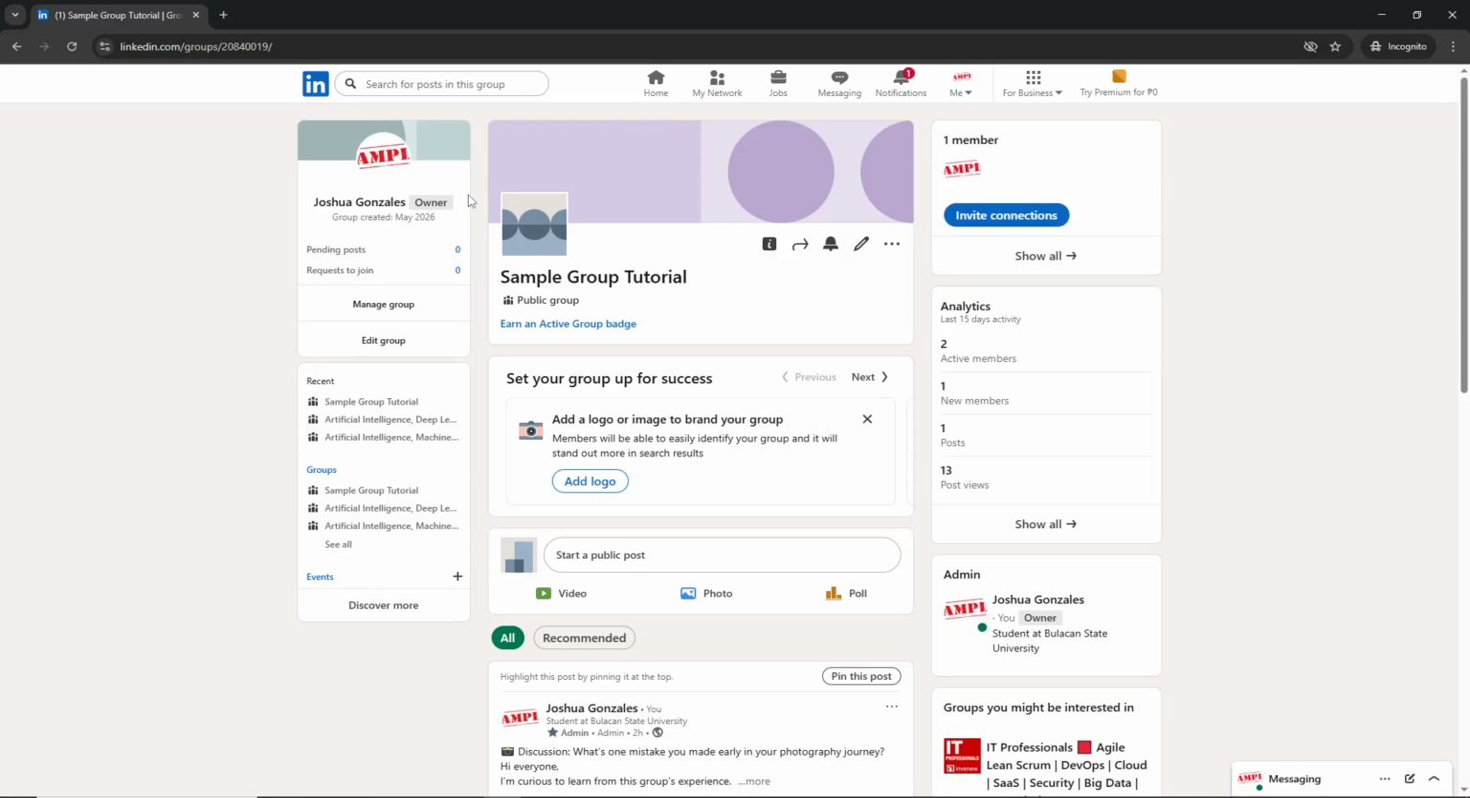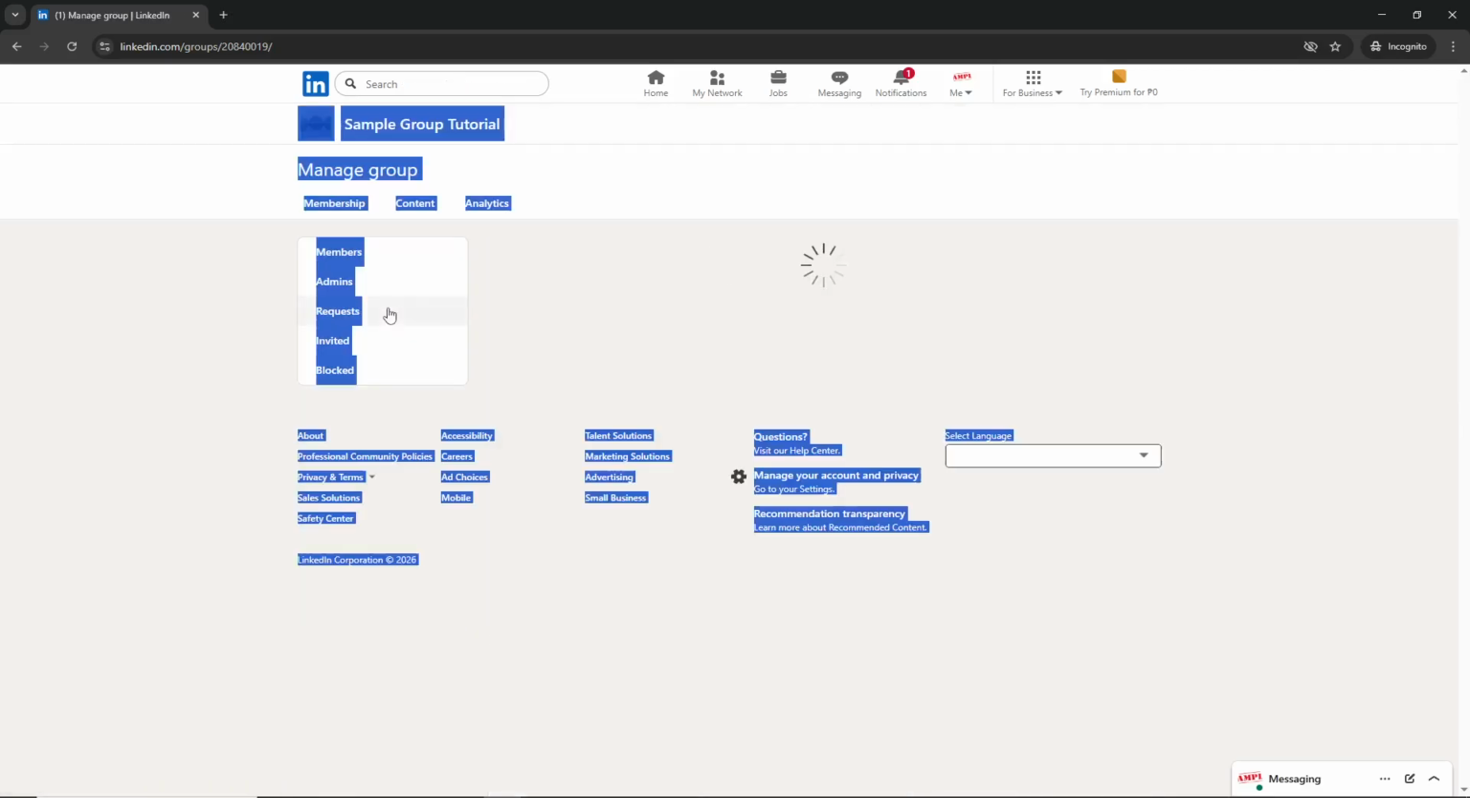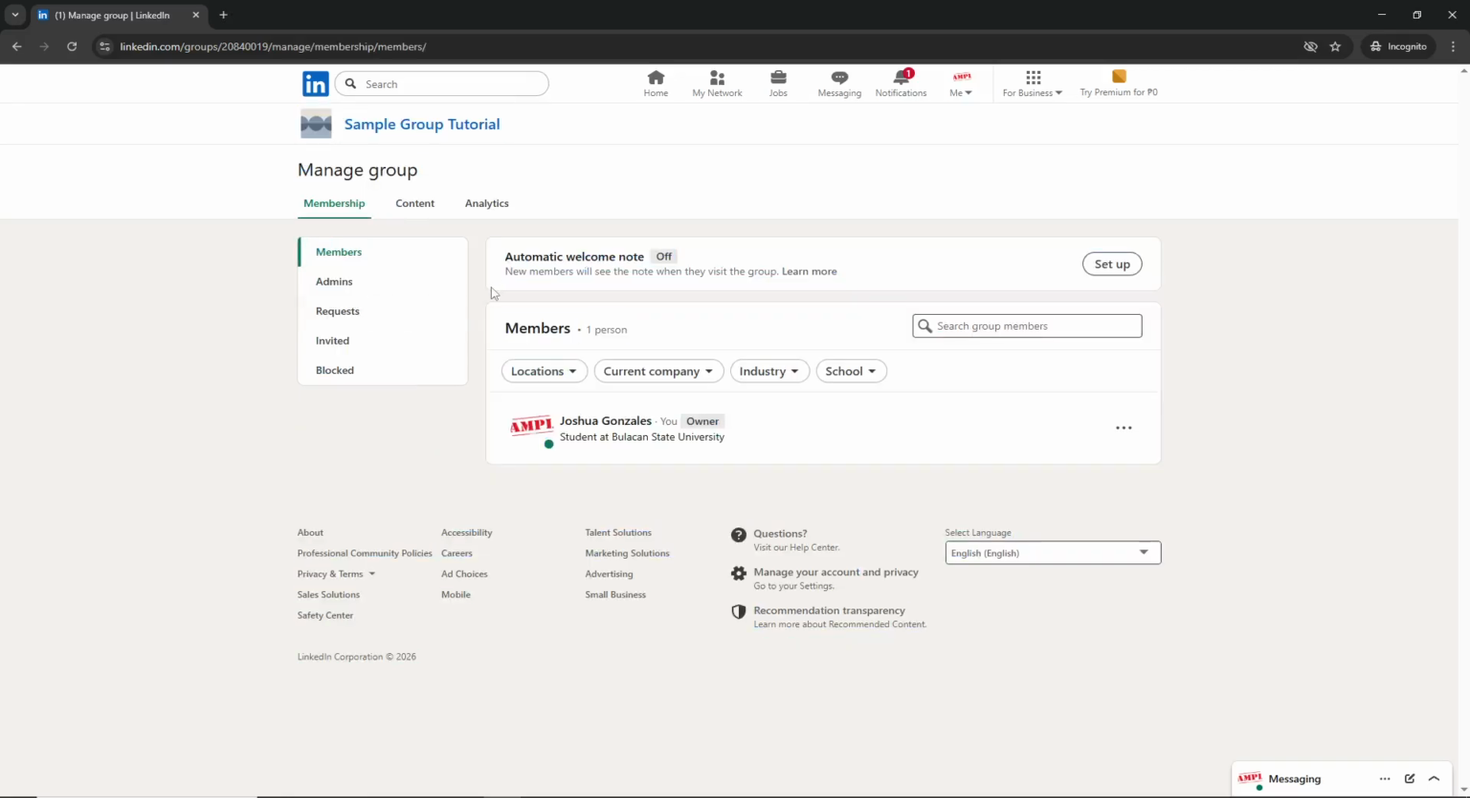On the left side of the group page, you'll notice several management options. Look for and click on Manage Group. This section gives you access to all the administrative tools you need to run your group effectively, from moderating posts to managing membership. Within the Manage Group section, you'll see another menu on the left side.